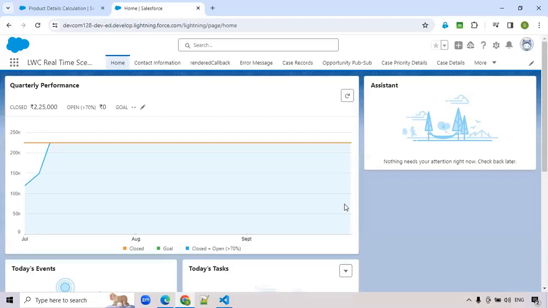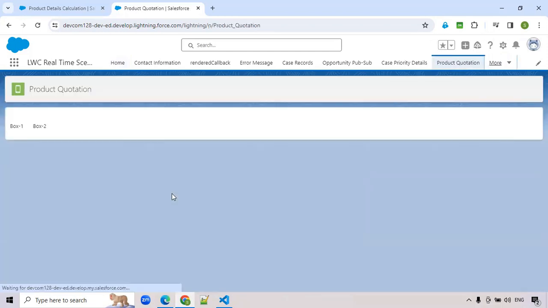In the previous video, we discussed how we are creating the Lightning Web component, how we created the Lightning layout and layout items, and how we display box one and box two side by side with some space between them.